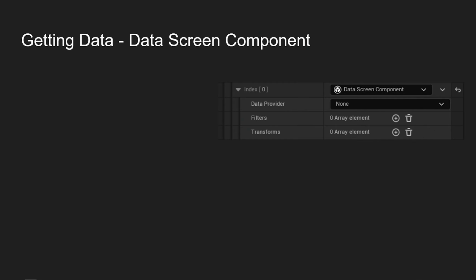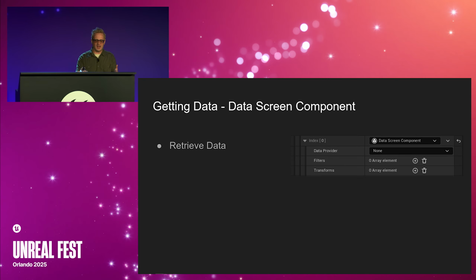For getting data, we're going to define a data screen component, which in the editor kind of looks like this. Its responsibility is that it's going to retrieve data, and you do this by implementing a data provider, which is just implementing how you're getting the data you want. That data is going to come back as an array of UObject pointers, because at this level we don't really need to know the specifics of the data we're retrieving. Whoever does get that data should know what to cast it to.